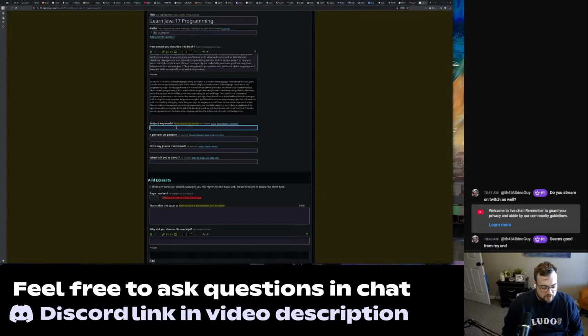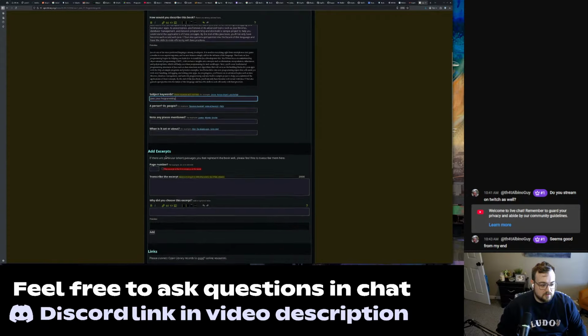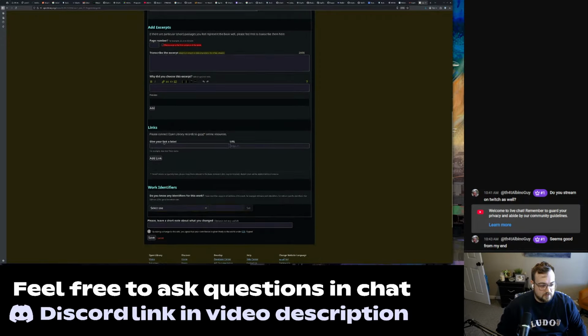You can add subject keywords. So I honestly figure if I'm in here, I would like to just go ahead and help out with Open Library as much as I can. Okay. I don't have any excerpts. I don't have any links.